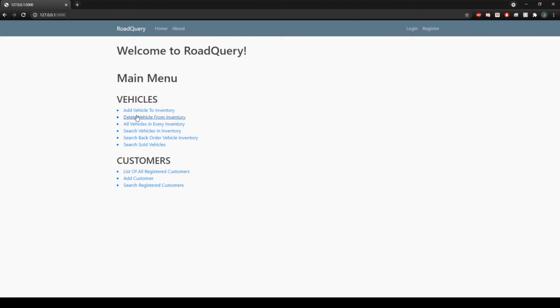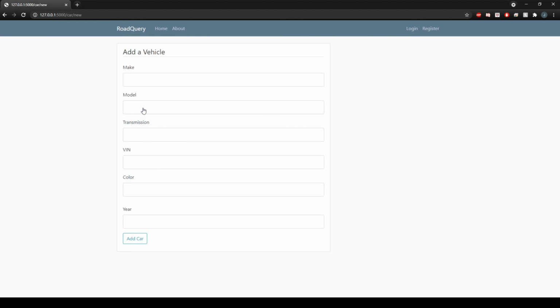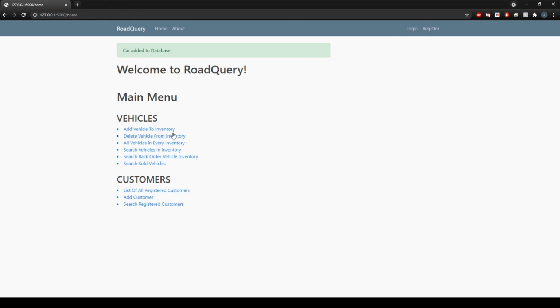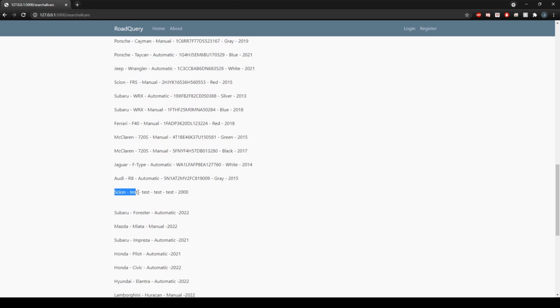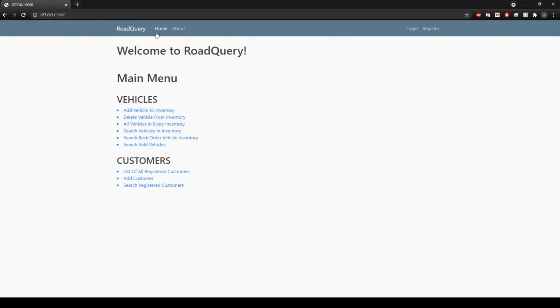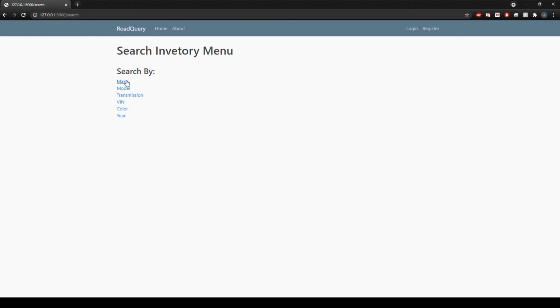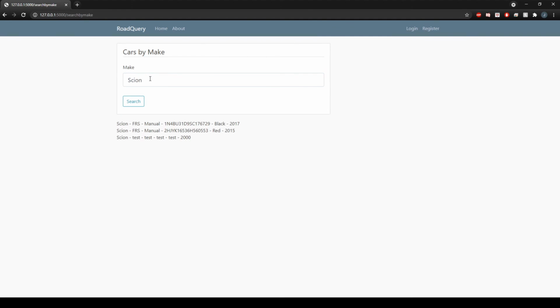We may also add a vehicle to inventory. Fill out the information, and then click Add Car. And that adds it to the database. You can see up top. So when we come back to all vehicles in every inventory, you can see now this vehicle is added here, as well as coming back to search vehicles. You can see now it displays here as well.